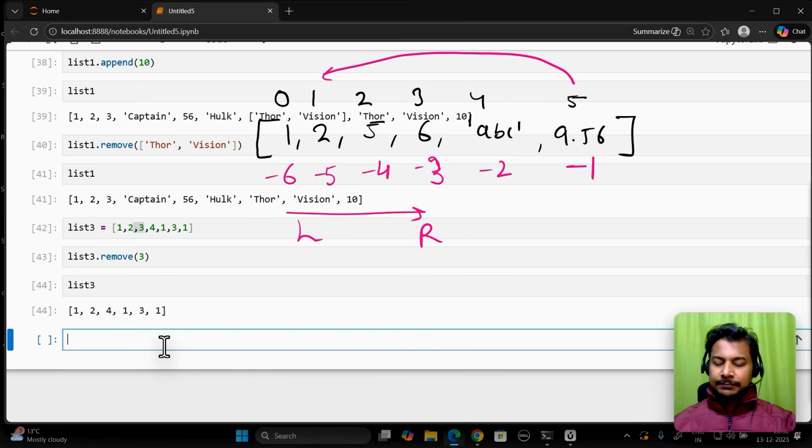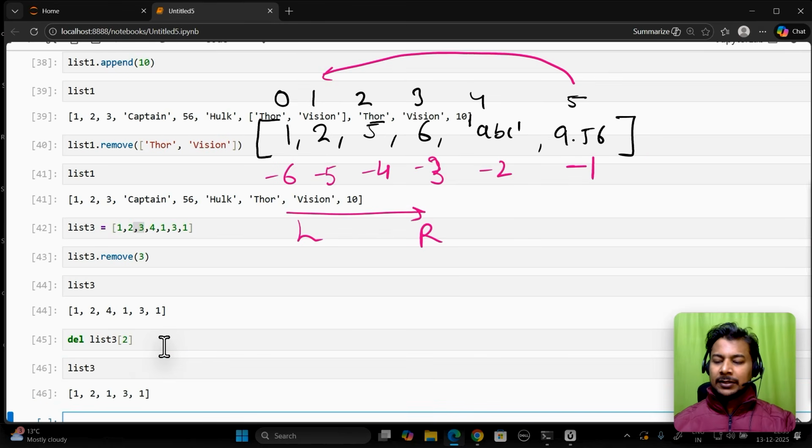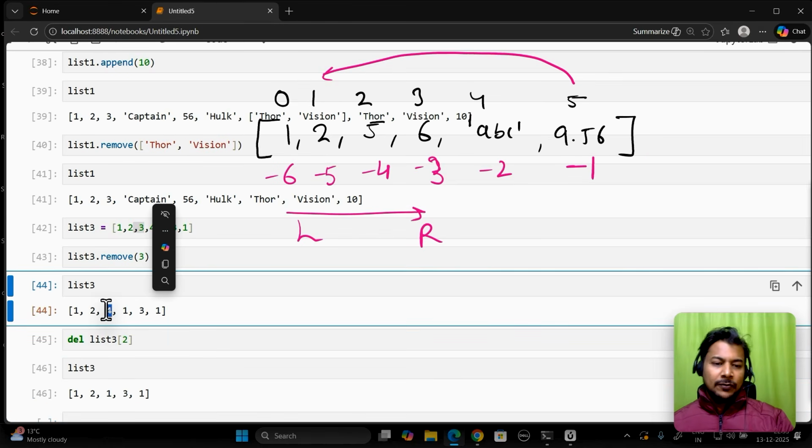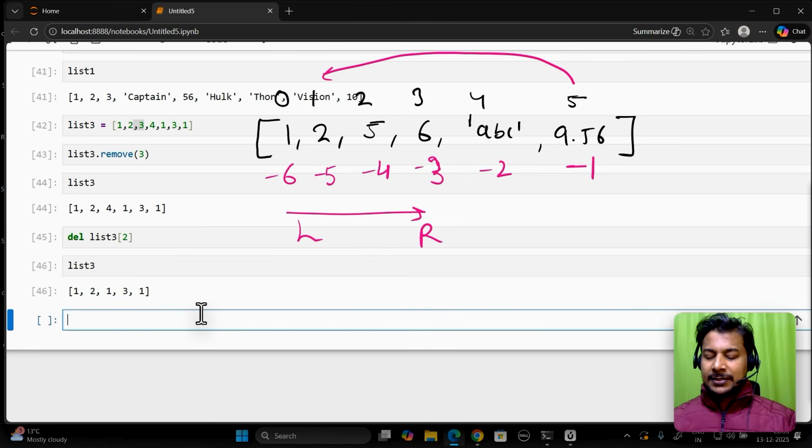Consider you want to delete a single element. If you want to delete a single element based upon the index, you can use del list 3 and the index number. Let's say index number 3. So 4 has been deleted. So if you know the index value, you can remove based upon the index. And if you know the values, you can remove with the help of the remove method.